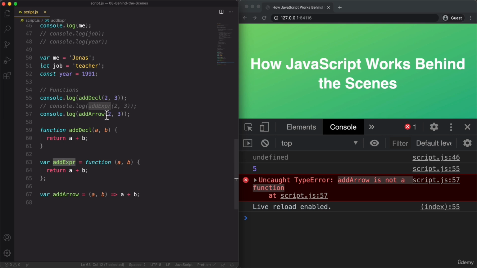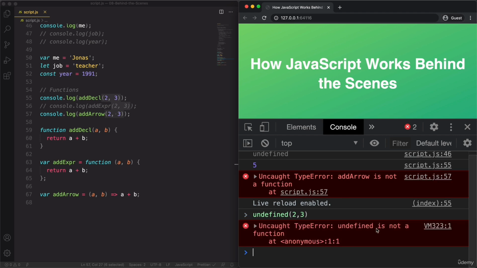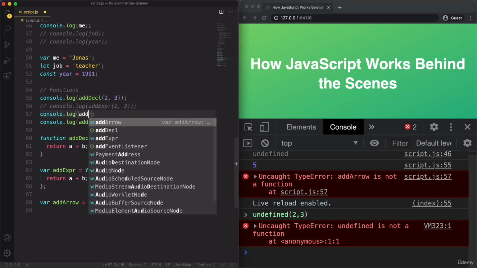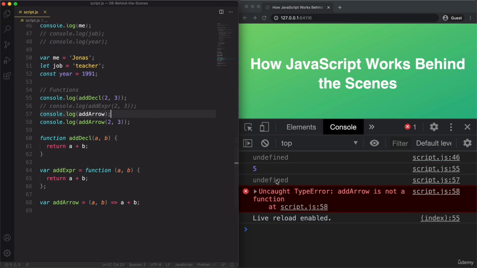And then here we are trying to call undefined, basically. So we are doing essentially this. So undefined, and then we are trying to call it. And so we should now get the exact same error. So you see, it's not a function. And in fact, let me show it to you here even better. So add arrow should now be undefined. And indeed, here it is. And once more, that is because we now declared these two here with var.